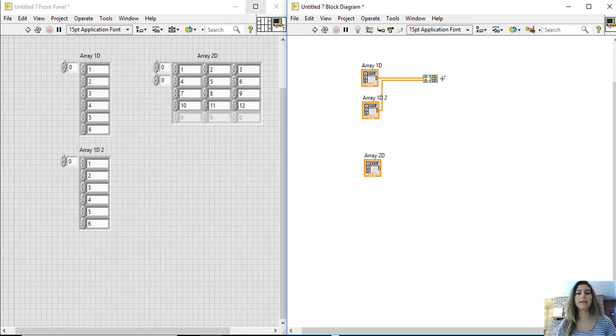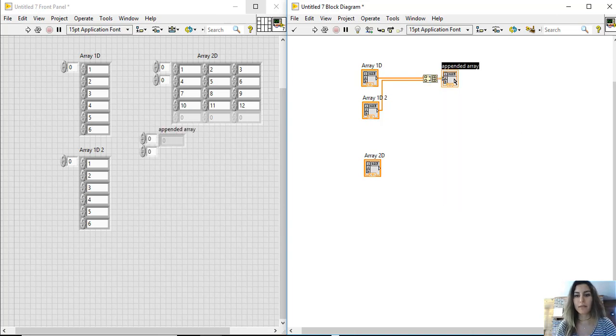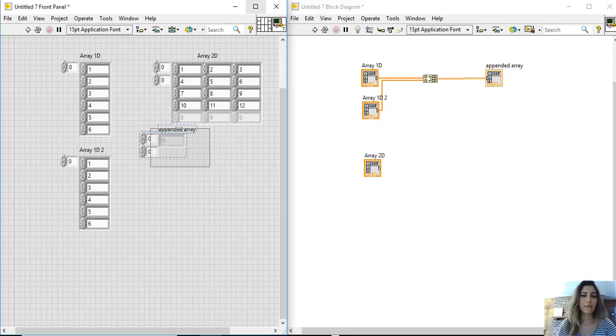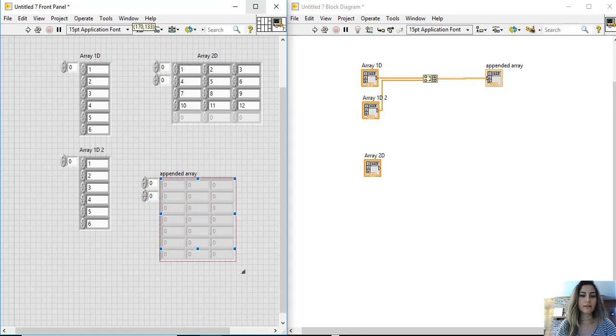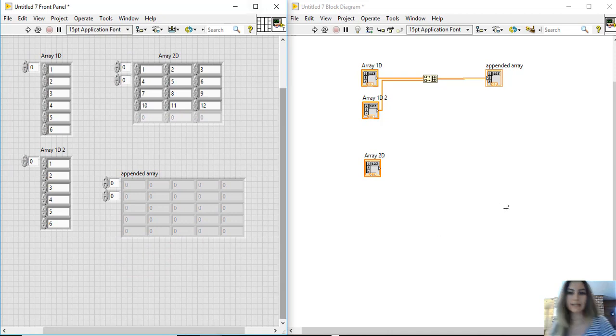What do you think the output of this array will be? It's going to be a 2D array, correct? So the wires will be two lines. Let's create an indicator for it and confirm this hypothesis. So this is confirmed. We're going to produce a 2D array out of two 1D arrays that are built together. So we are building the 2D array. And because we know this is a 2D array, because we see these two zeros here, we're going to drag this and make it larger. Let's run this and see what you'll see.